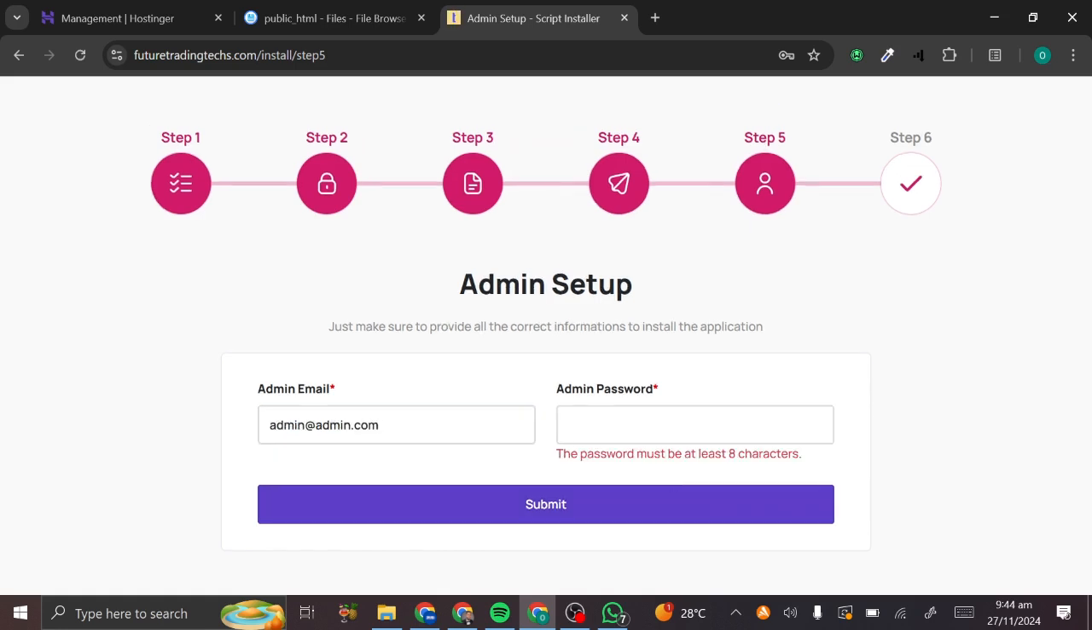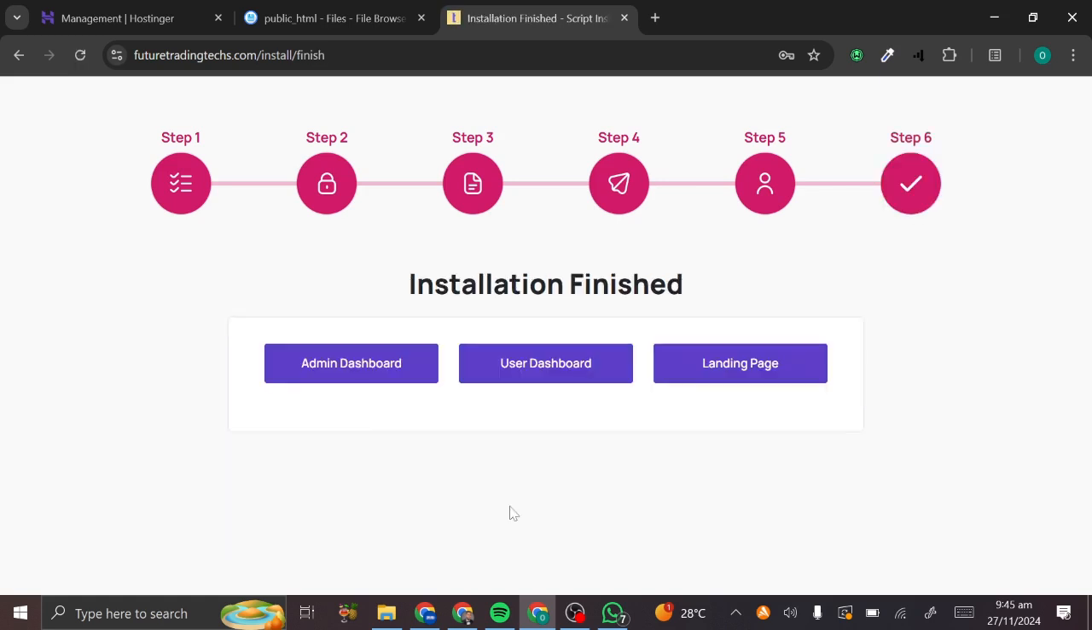It says password must contain 6 characters. So what we can do is you just do admin twice. All right. So I'm just going to copy this, admin, admin again. All right. So that's what we're going to do. So we click on submit. All right, so our website has been successfully created.